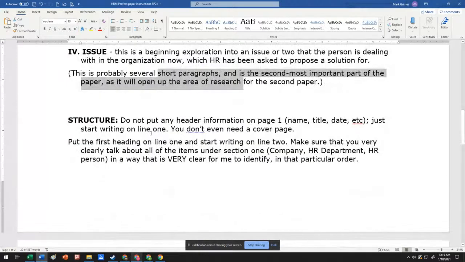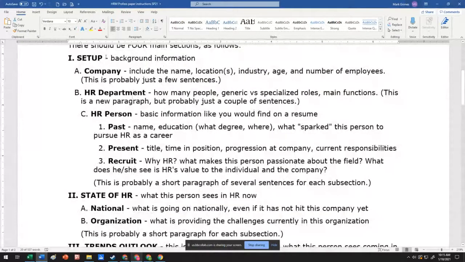So no header information. You don't have to do MLA, my name, your name, class name, date, Dr. Grimes, professional paper, all that stuff in the corner. Just on the very top line, type something like setup, and then go to line 2 and start typing.